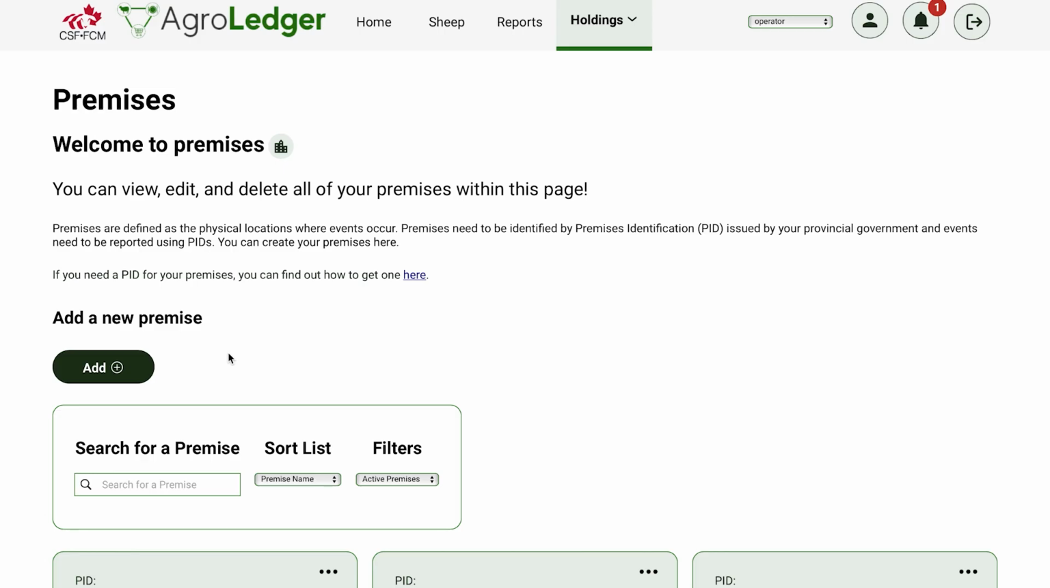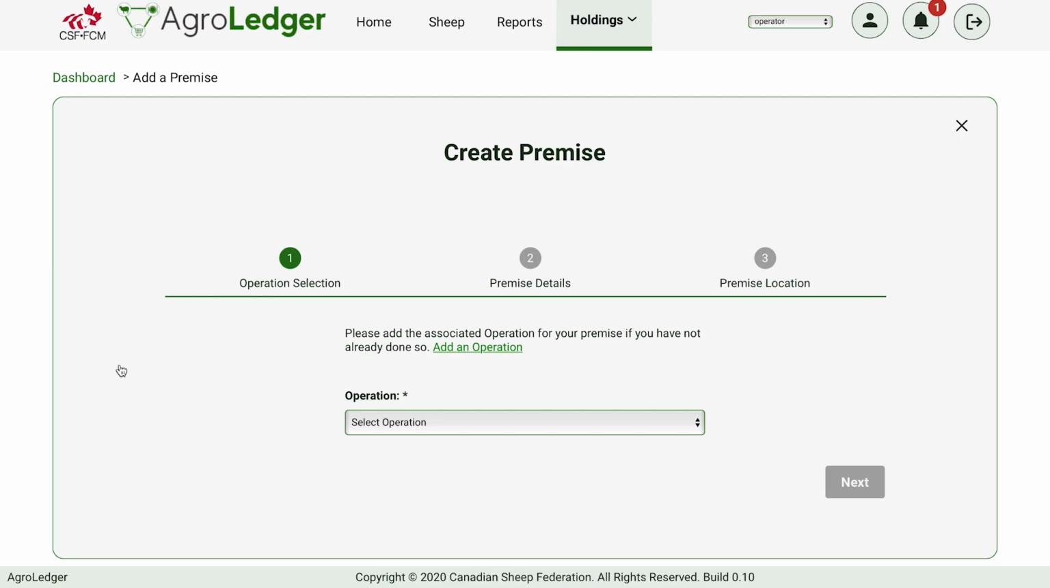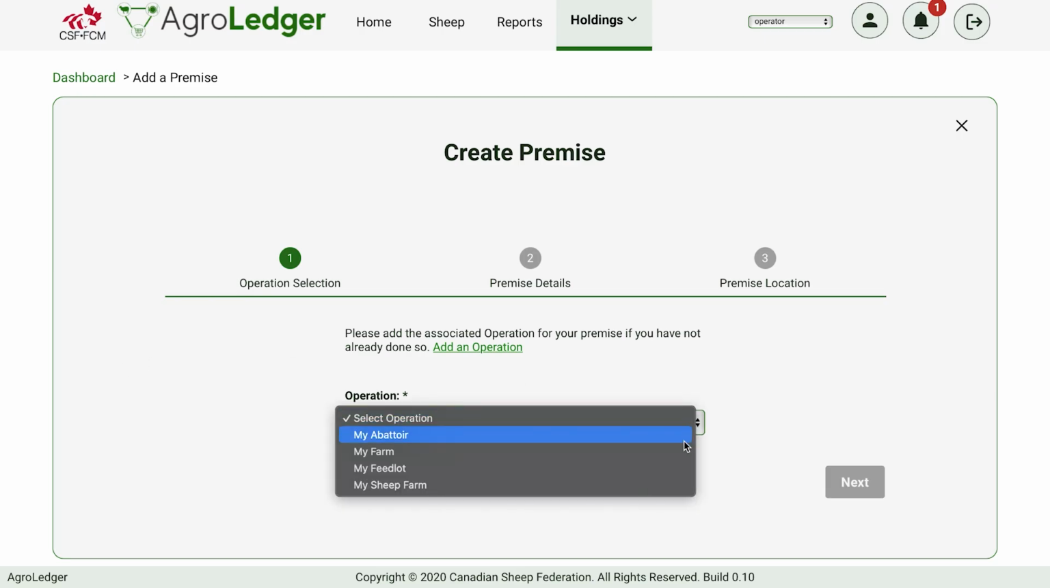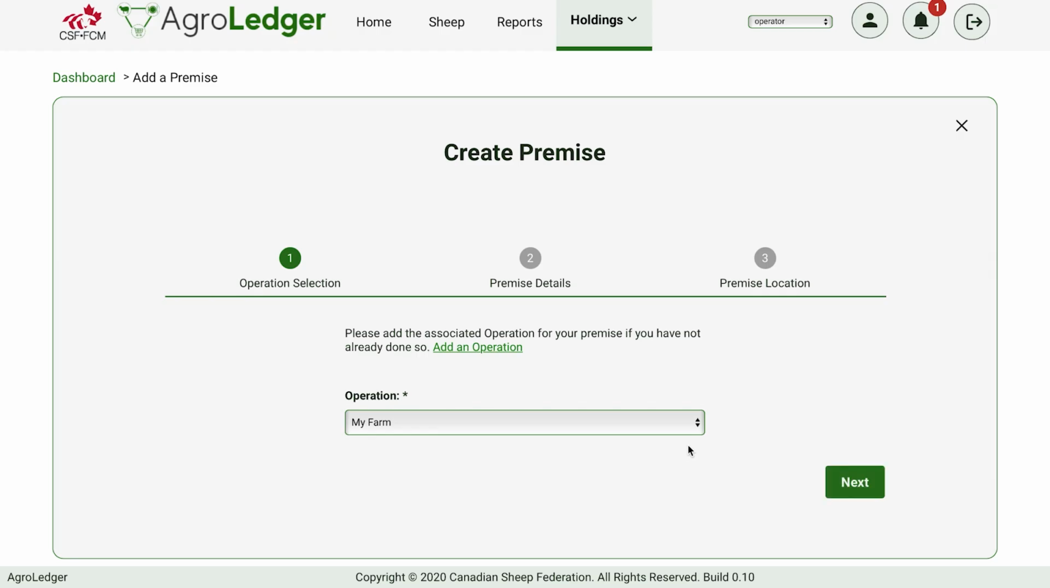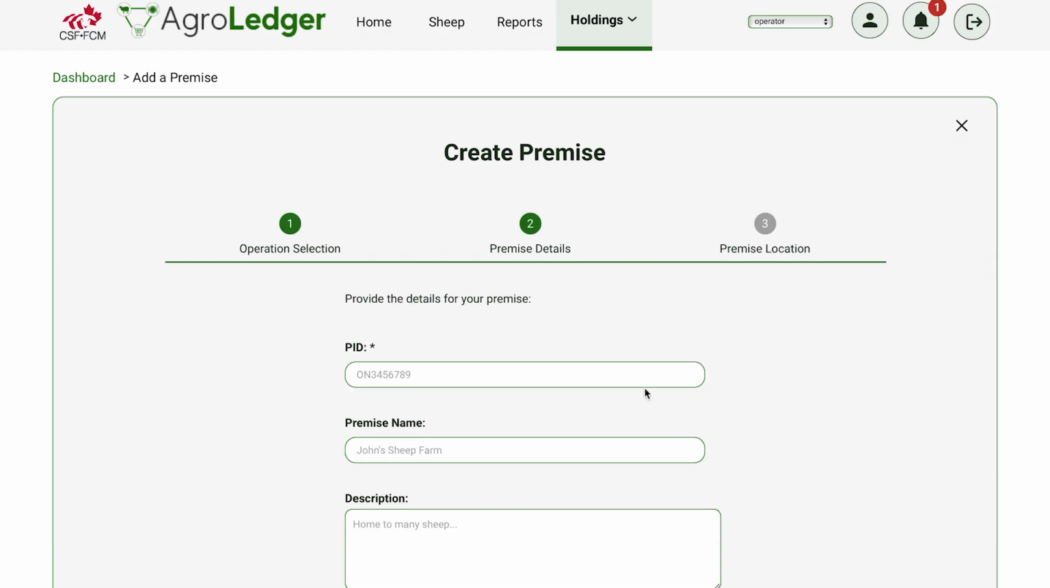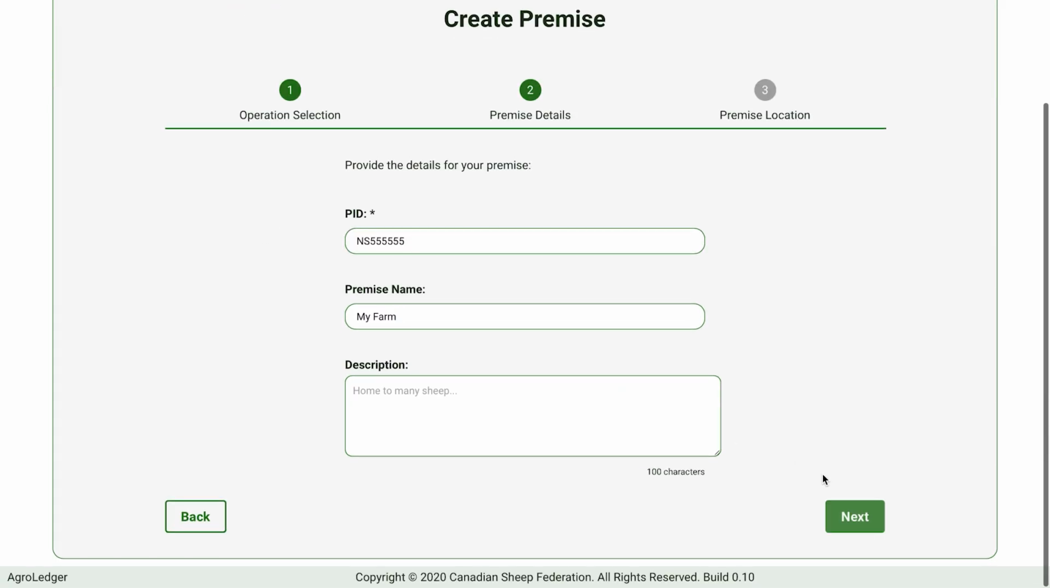Create a new premises for each parcel of land under your ownership by clicking the Add button. First, select which operation you're creating a premises for. Click Next. Input the PID for the premises. Optionally, you can include a premises name and a description of the premises. Click Next.